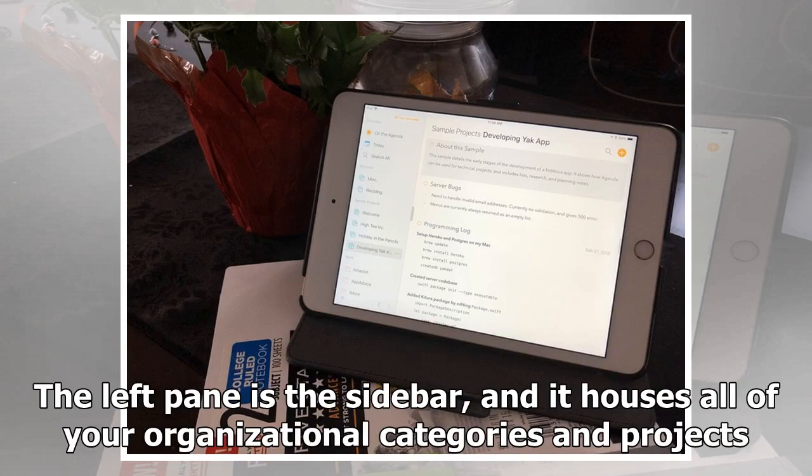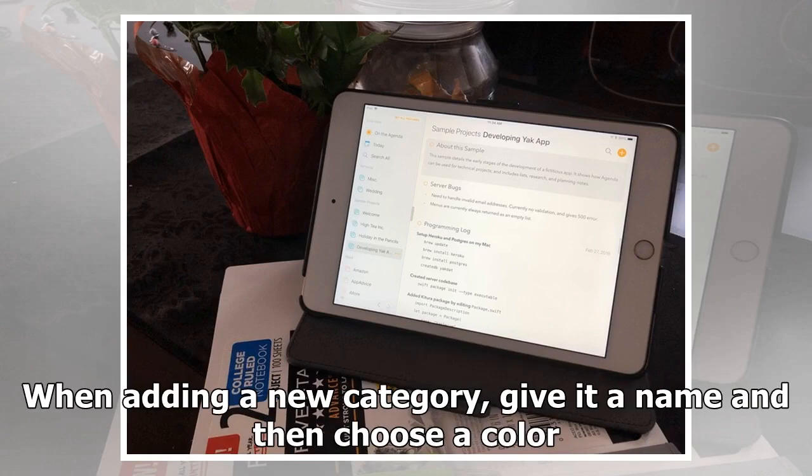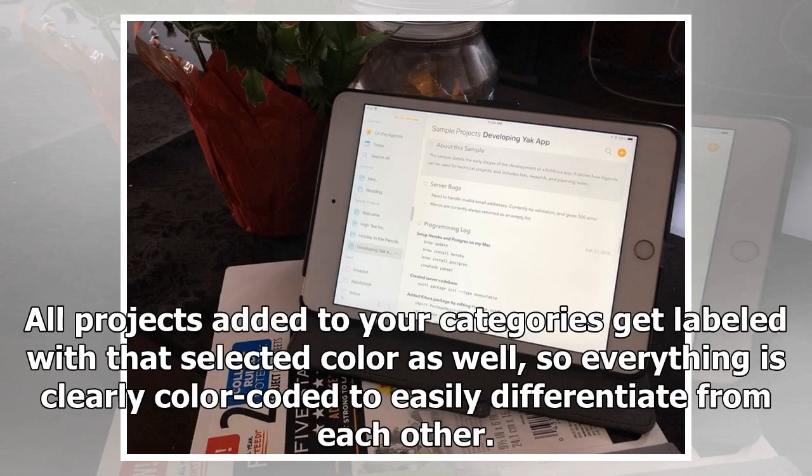The left pane is the sidebar, and it houses all of your organizational categories and projects. You can create new categories or projects by tapping on the button in the bottom left corner of the sidebar. When adding a new category, give it a name and then choose a color. All projects added to your categories get labeled with that selected color as well, so everything is clearly color-coded to easily differentiate from each other.